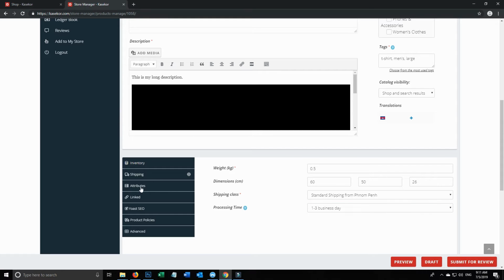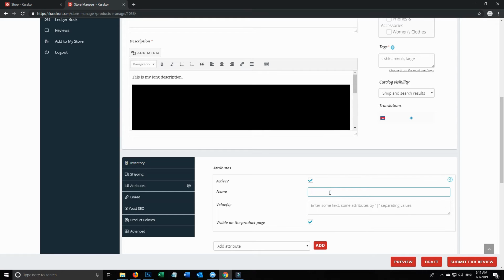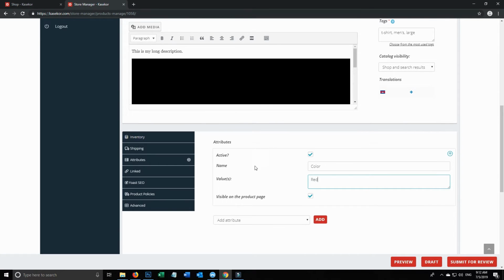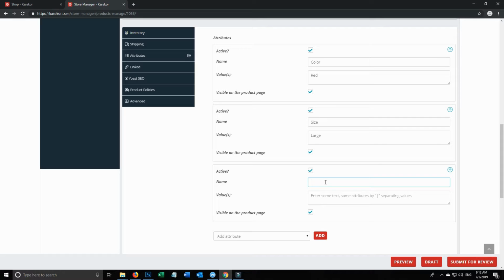So next are the attributes. Here you can set an attribute for your product, okay, and your attribute can be anything you want it to be. So for example, you could put color and the color could be red. Okay, you can add multiple attributes and you can select whether you want this to be visible or not visible. Okay, so we can add a new attribute. We can put size large. Okay, maybe we want to add one more, and this last one we put design car.